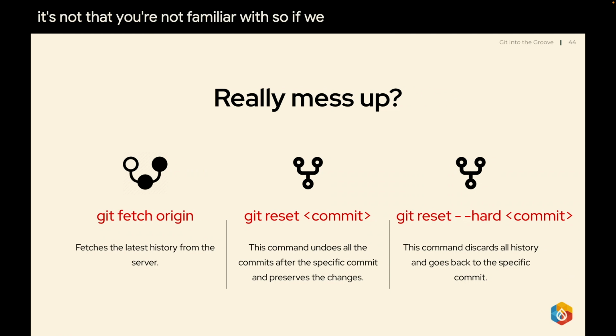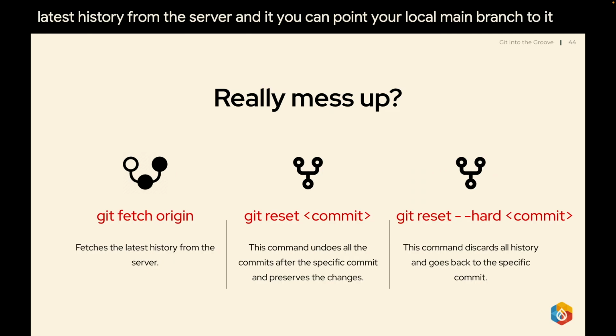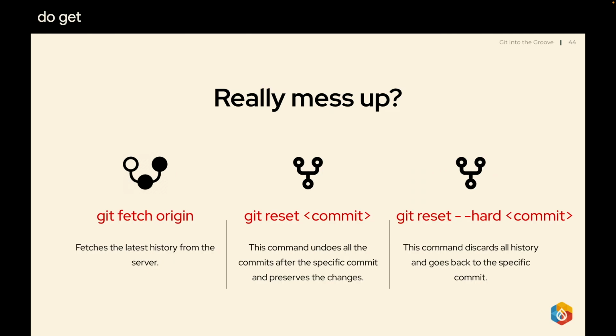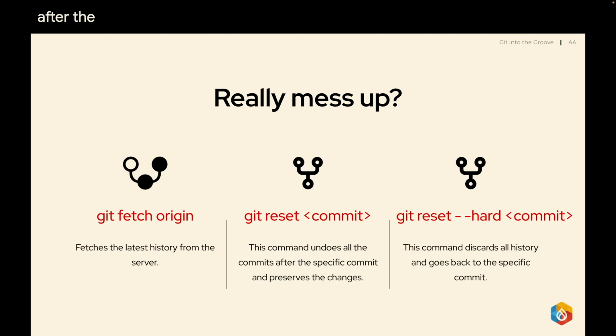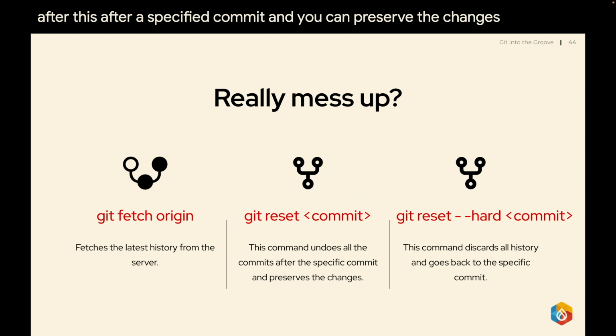So if we do git fetch origin, it fetches the latest history from the server and you can point your local main branch to it. You can do git reset and a commit hash. That undoes all the commits after a specified commit, and you can preserve the changes locally.